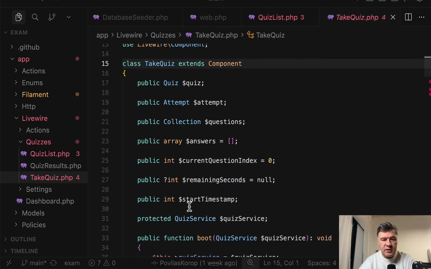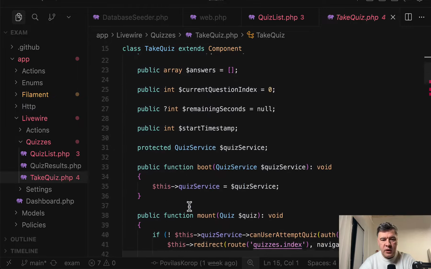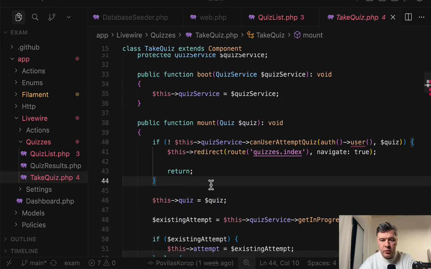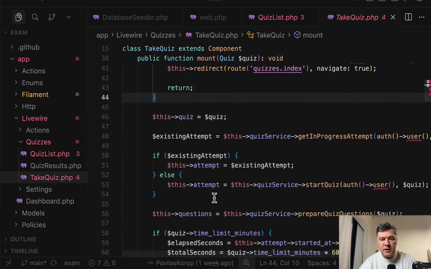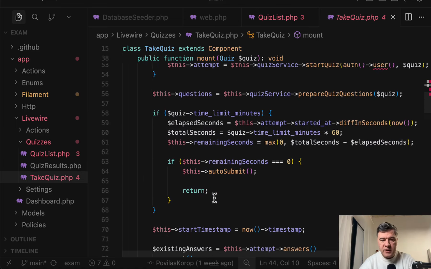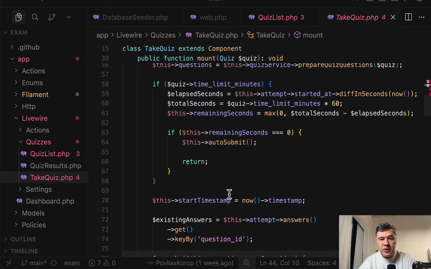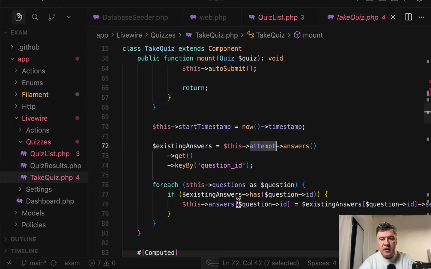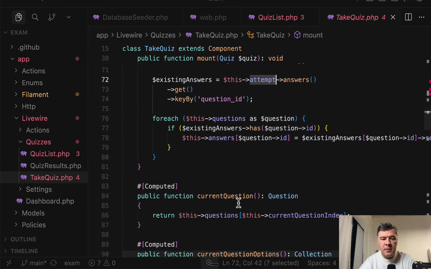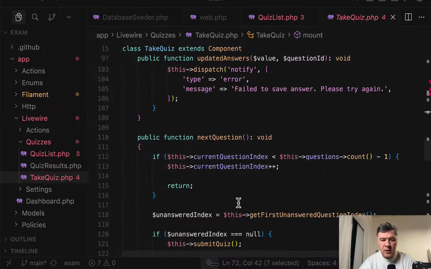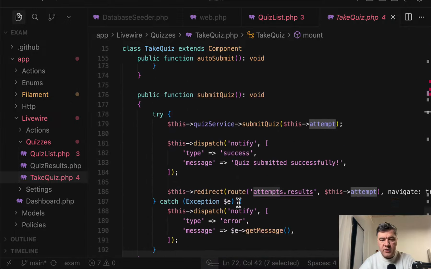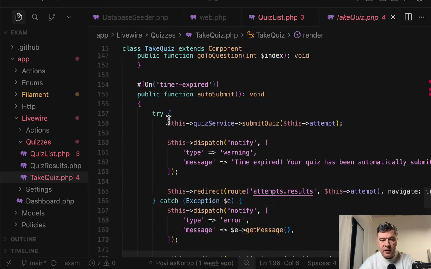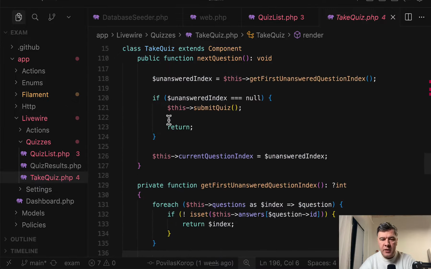And quizzes take is a much more complicated Livewire component. Take quiz. Again, we have the quiz service with the same pattern in the boot. Then the mount method gets the data for the quiz, the attempts, and the questions. Also, it detects if there is an already existing attempt for that specific quiz, and we get the existing answers, so the student can come back to that quiz. And then where's the render? Render should be pretty simple actually. So this is the render, and then all the other methods are happening when something happens in the blade.